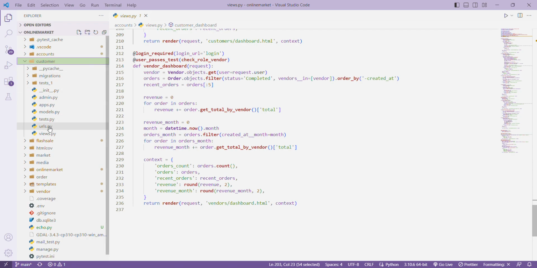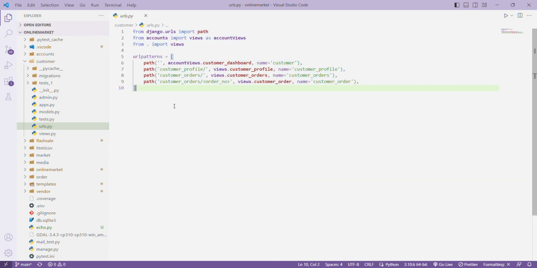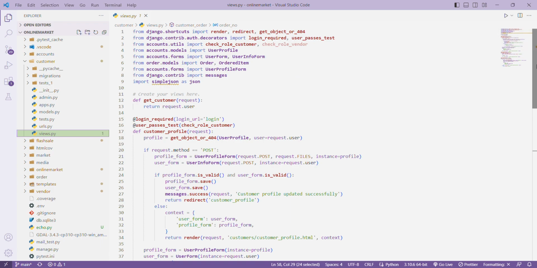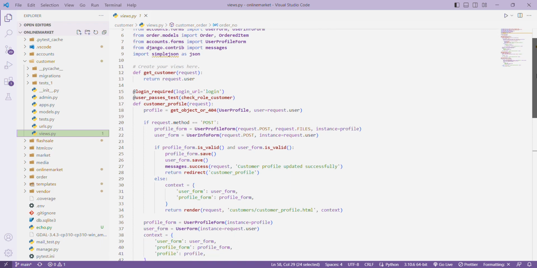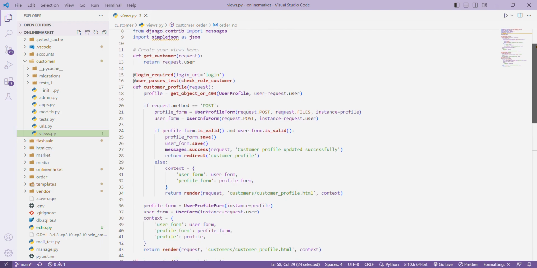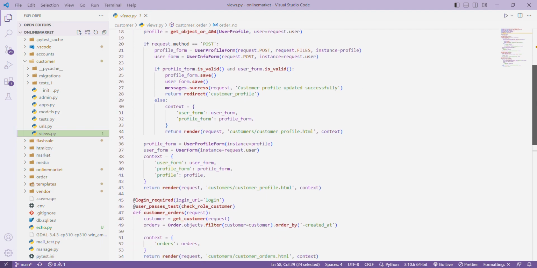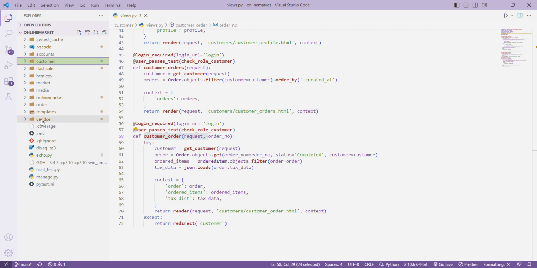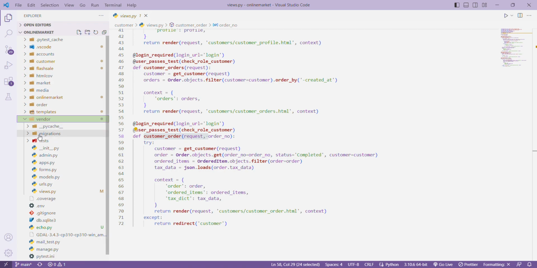Next is the customer part. It has several paths, like the profile, the order history, and the detailed order. So these are the functions to handle the requests. And next I will jump to the vendor module.